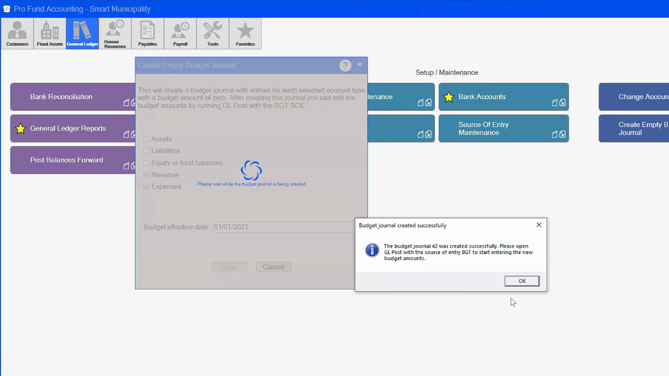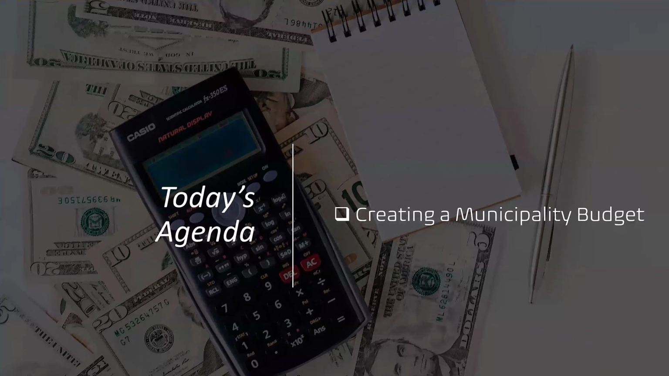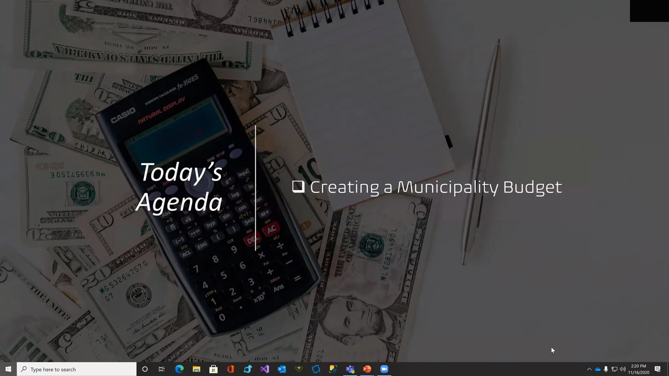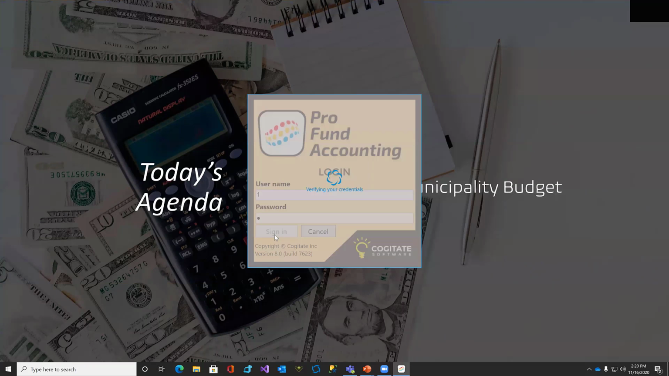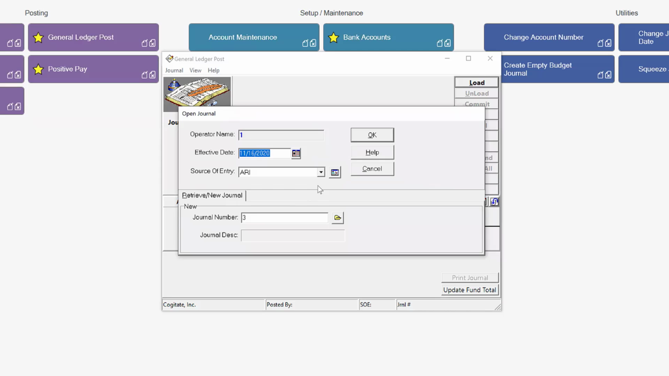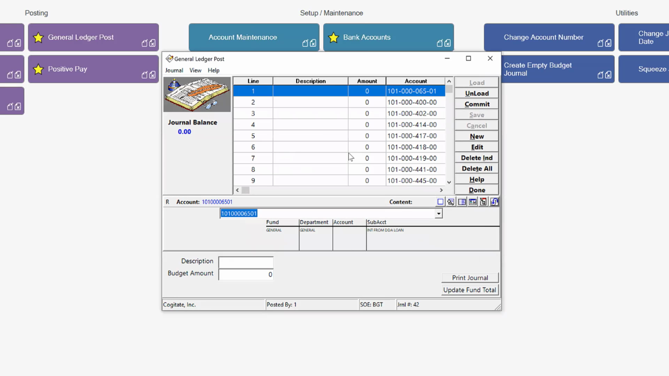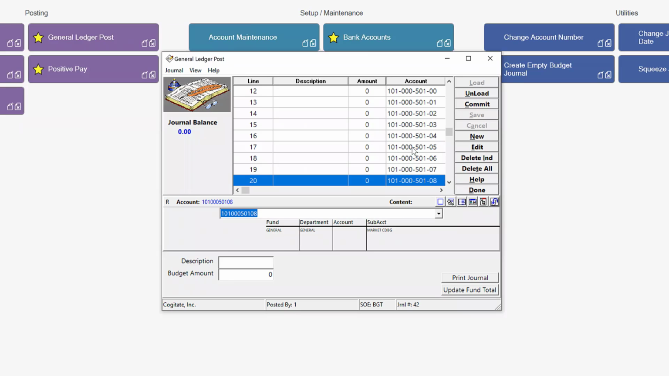For some reason on my machine, it tells me I have to close and restart. So I'll go ahead and do that. All right, then you come into General Ledger Post, and now you're editing a BGT journal instead of creating one from the beginning. Here, we created with a $0 amount every one of your account numbers that is an asset and a liability, or an expense and revenue.